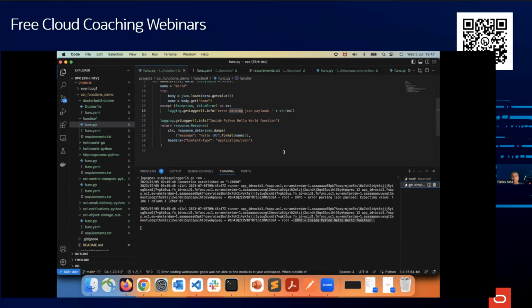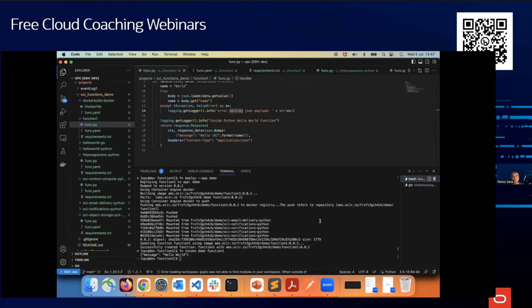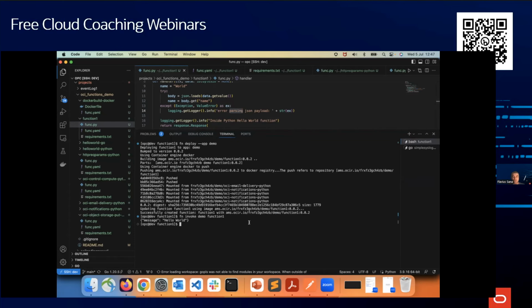Now, if, for example, I want to use some input for my function, I can just invoke it with a payload, and I can use the recommended approach. I'm using the pipe into the fn invoke command. So I use echo to build a nice JSON.